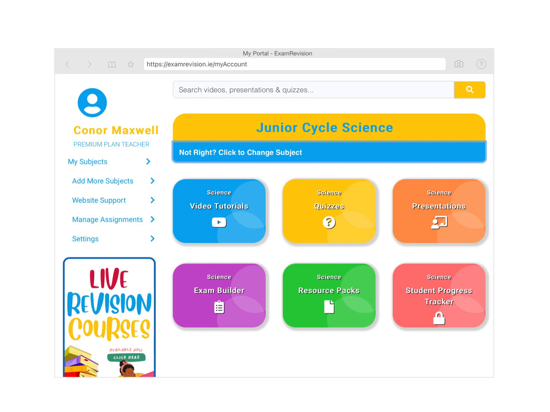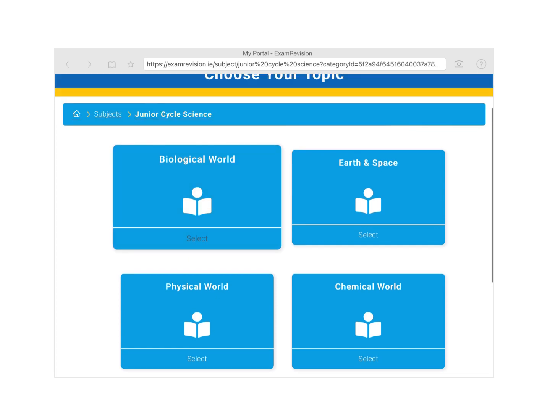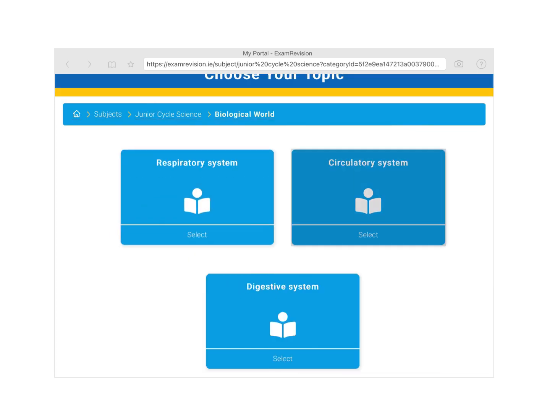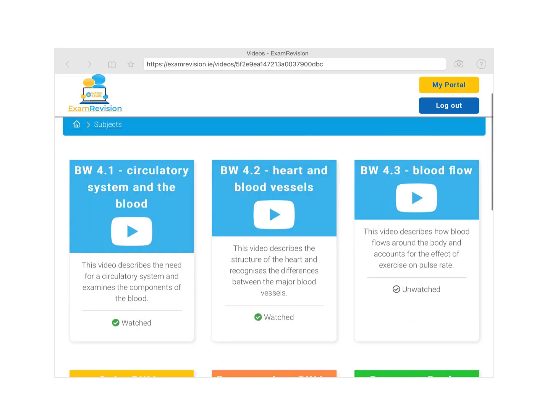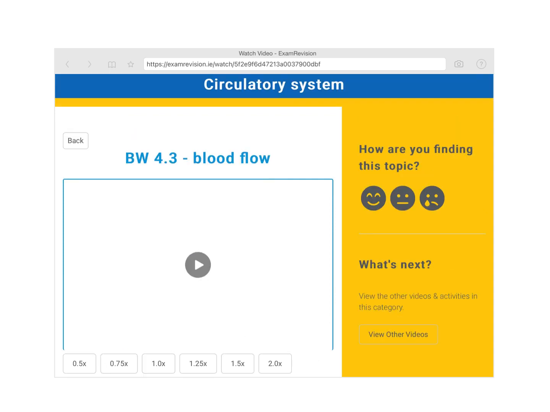Now, when we click into the video tutorials, we'll see here science is broken down into our 4 units. We'll click into biological world to find the ones we were looking at today. They're in biological world 4, and it's the circulatory system. Here we can see we have 3 different videos: the circulatory system in the blood, the heart and the blood vessels, and blood flow. So it doesn't matter which one you click into, there's going to be a video there for you to watch. All you have to do is press on play.